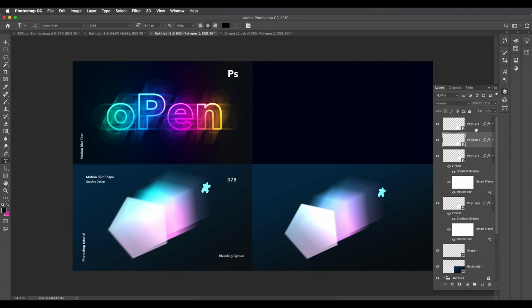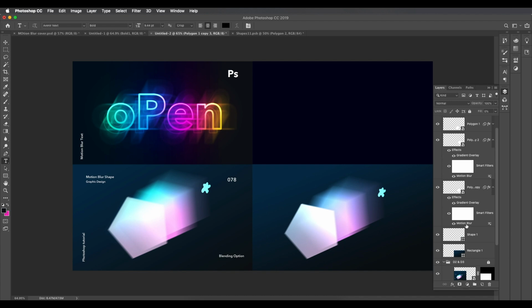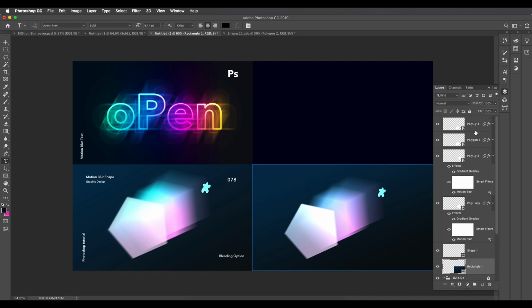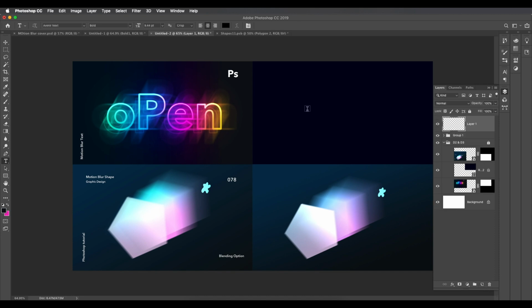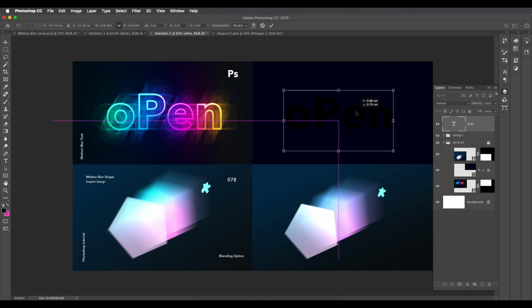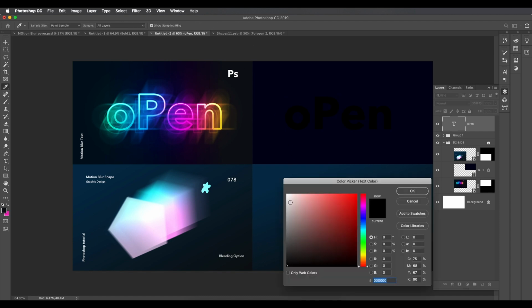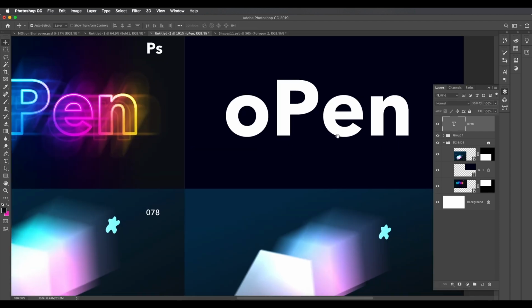So I'm going to just go on top of this, just group this up. I'm going to select everything and group this up, Control G, and this is our second design. Let's add a new layer now and type out our text. And open Command Control T, let's scale up the text, similar, and enter, change the color to white. So here we go, our text is here.